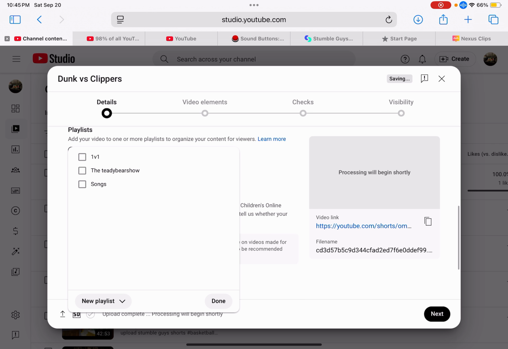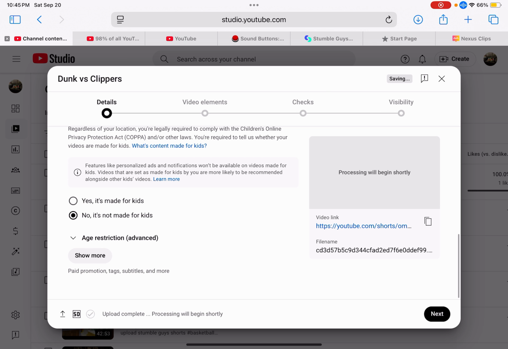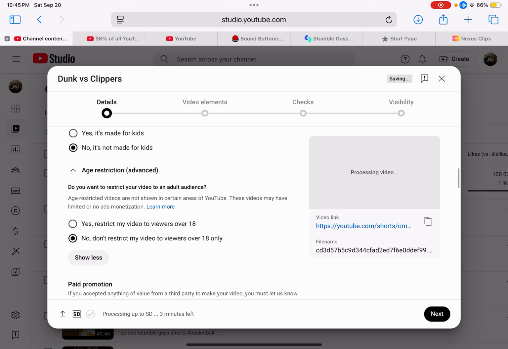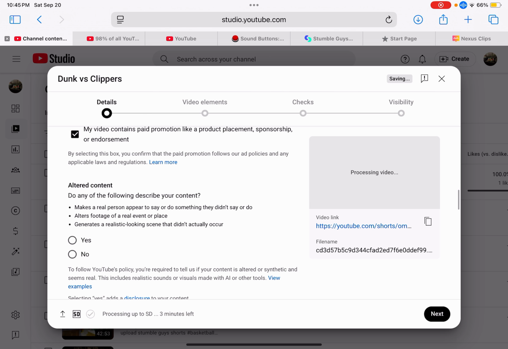Playlists. If you put it on a playlist, let's say I put it on this playlist, then when you go to the playlist, it'll be there. Age restriction, you can put yes or no. Paid promotion, usually that's always a good thing. You should always have that on.